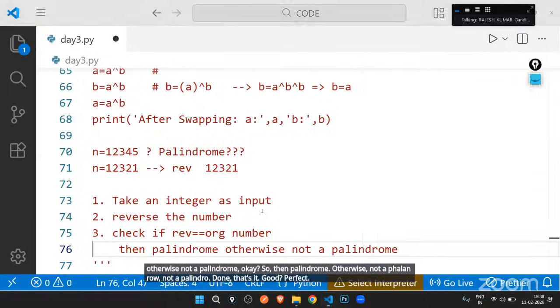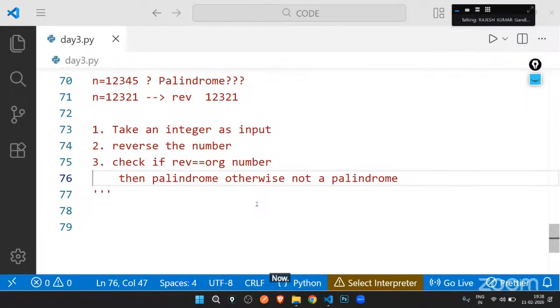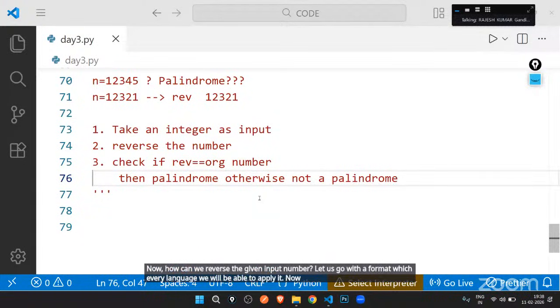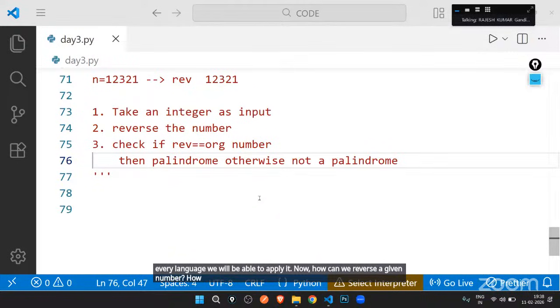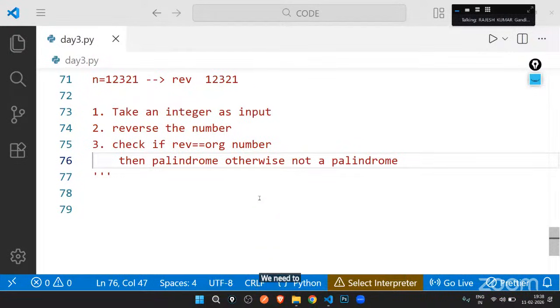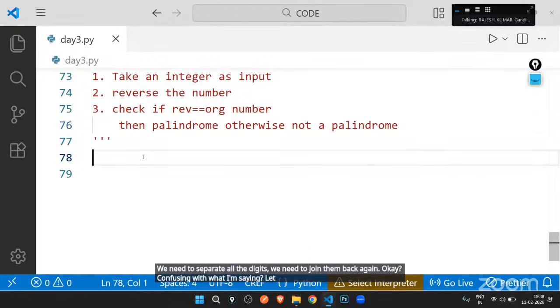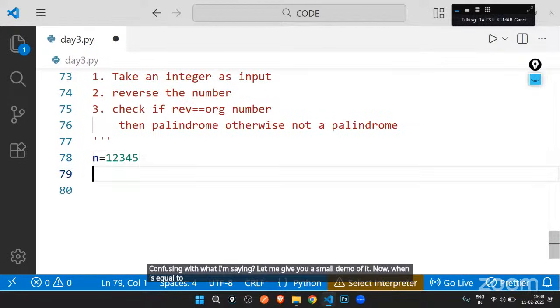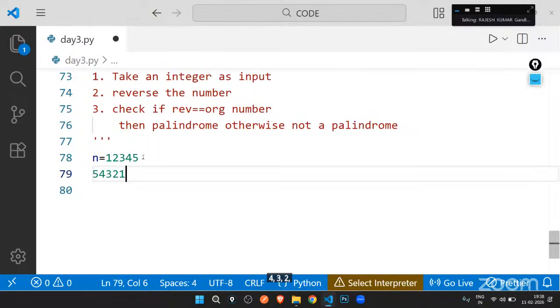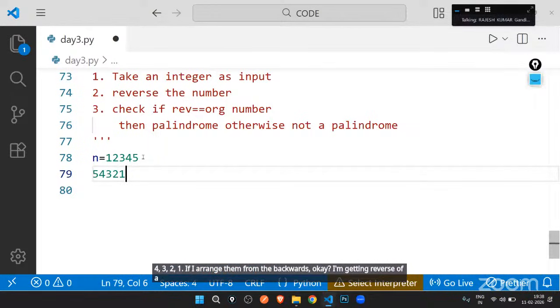Now, how can we reverse the given input number? Let's go with a format which we will be able to apply in every language. How we can reverse a given number is we need to separate all the digits and join them back again. Let me give you a small demo of it. n is equal to 1, 2, 3, 4, 5. If I rearrange the values as 5, 4, 3, 2, 1, arranging them from the backwards, I'm getting the reverse of the number.